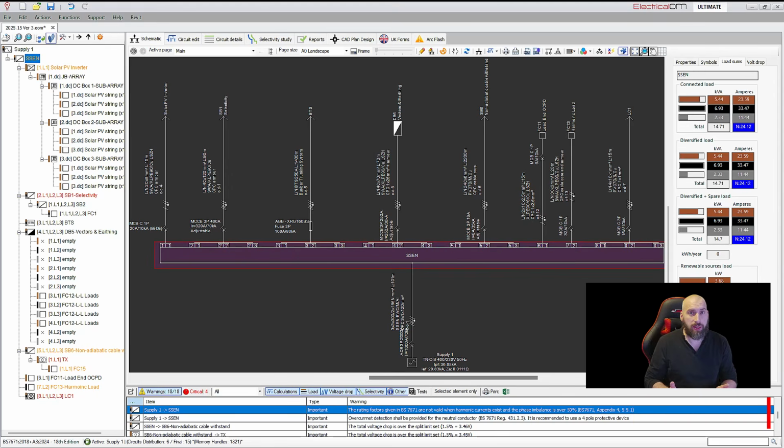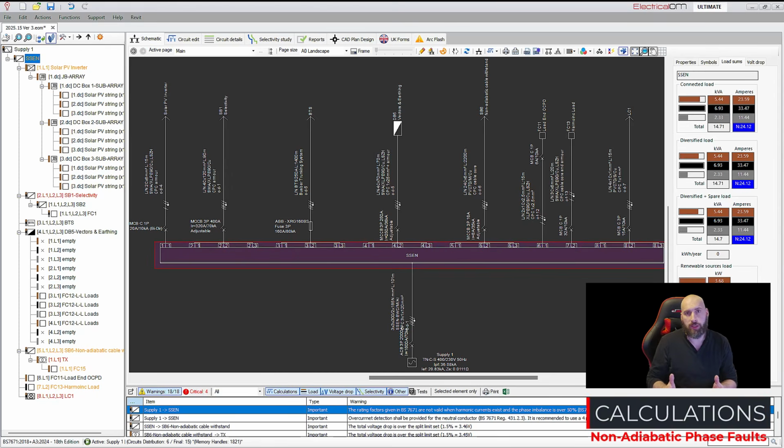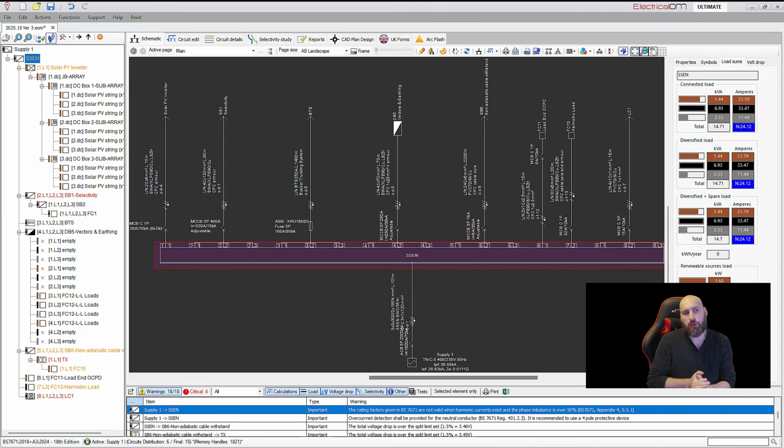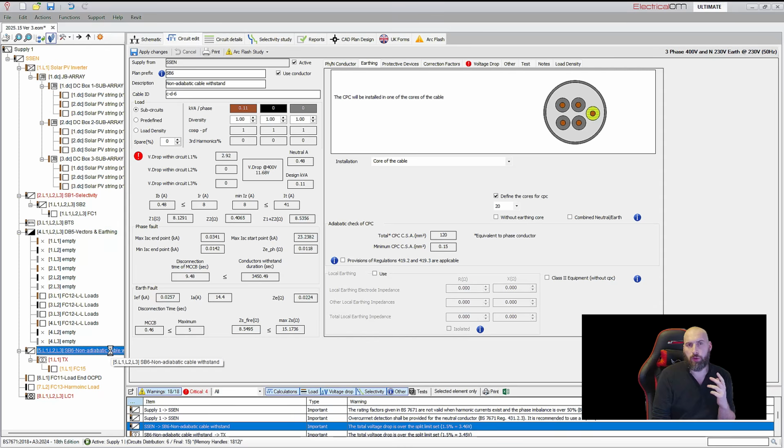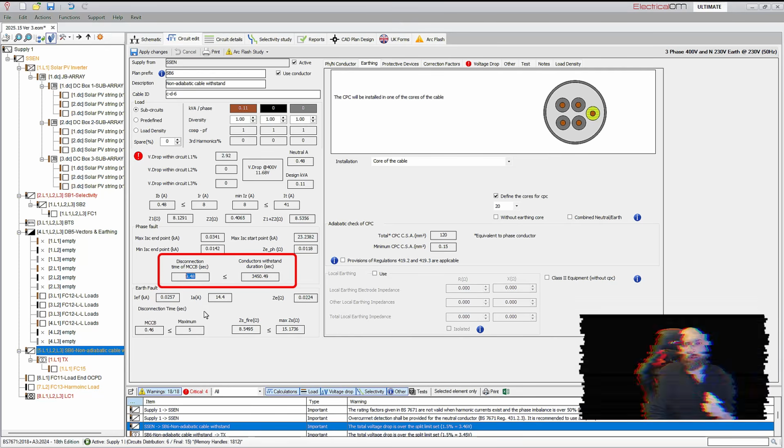We've also added now new calculations for non-adiabatic disconnection for our phase calculations. These are based upon 7454 and 60949 and are related to the fact that we have disconnection times that are happening in excess of 5 seconds.